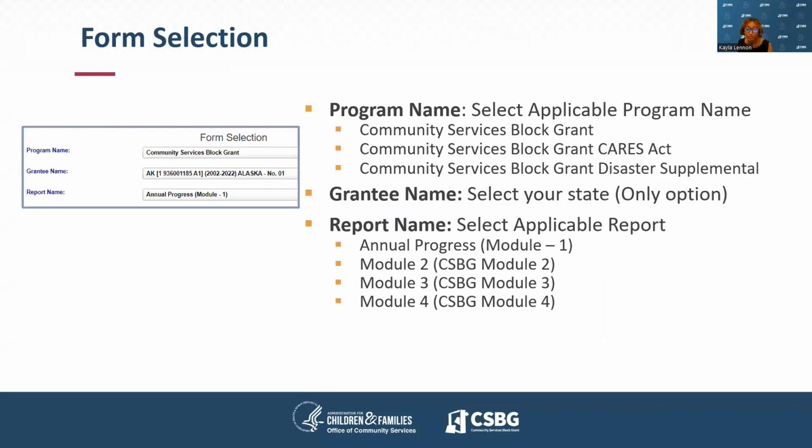From the Report Due screen, you can review a report, start a new report, edit an existing report, or navigate to the report form status page. These 3 steps are the same regardless of which module you are trying to access. And as seen on screen, you will choose the drop-down tabs for program name, grantee name, and report name to select the correct program, your state, tribe, or territory name, and the name of the module that you're submitting. And after we move to the next slide, I'll pass it to my colleague Lena to speak about Module 1.